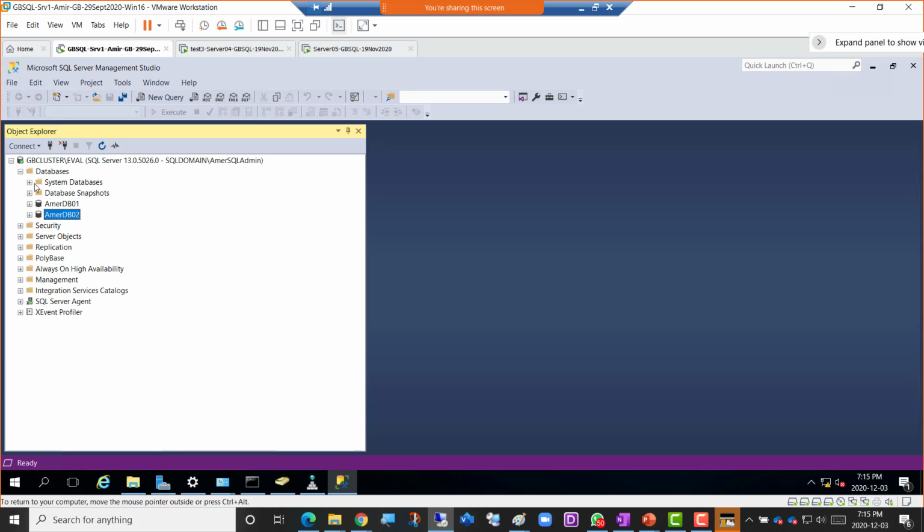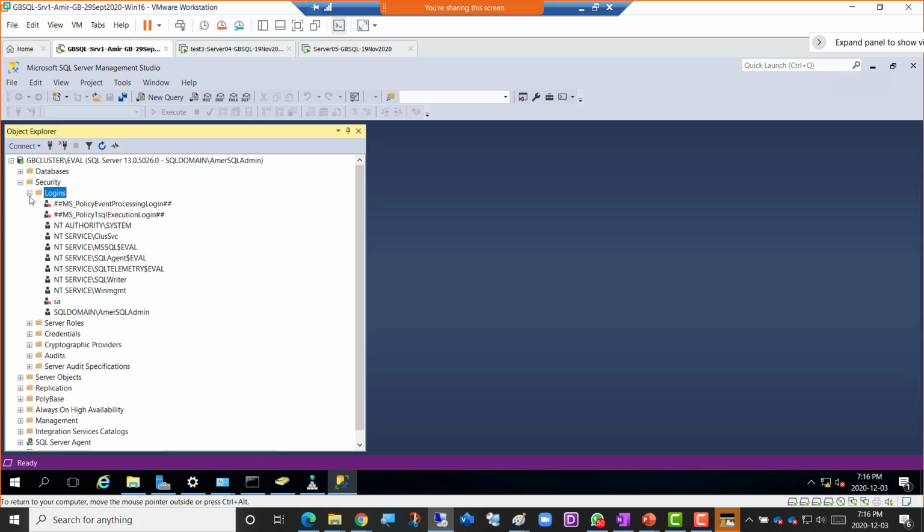And if I go, there are databases there, then there is security here as well. If I just collapse that databases area, in the security, when you expand, there are logins, server roles, credentials, cryptographic providers, audits, and server audit specifications. So there are logins, and if you expand that, one of the users is our user, and one of the domains is our domain here, and there is another account here, SA, which is purely a SQL Server user account, but it is disabled.